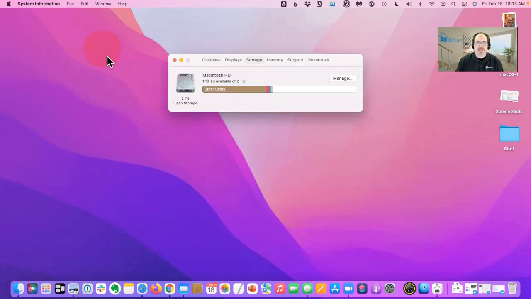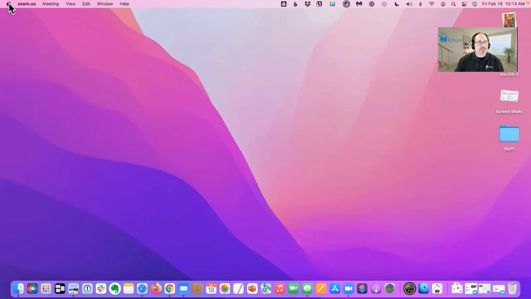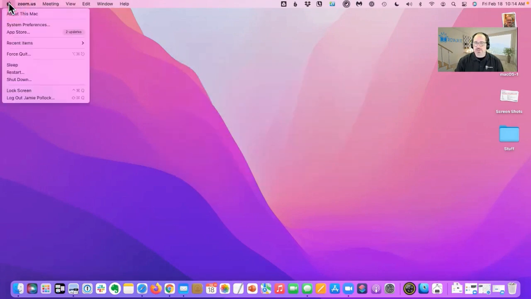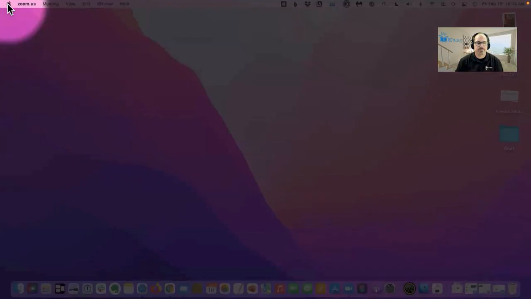Let's get out of that area and let's get out of the About This Mac area. So we started off by talking about this Apple menu, and we're going to go through this menu pretty thoroughly today. So just know that, we've got our system preferences in this menu, the app store in this menu, our force quit, our sleep, restart and shut down, and our log out. Those are the main things that we're going to go over today. But just know when I say the Apple menu, I am referring to this up here.